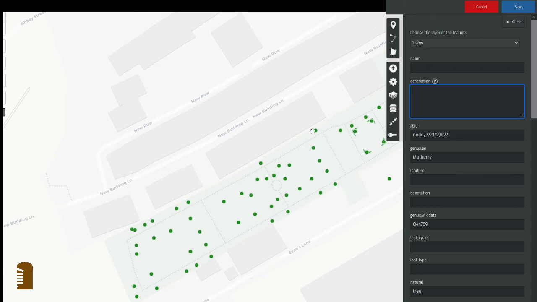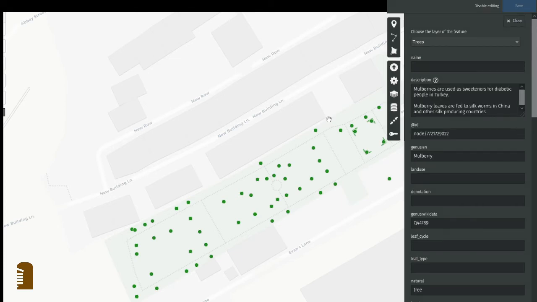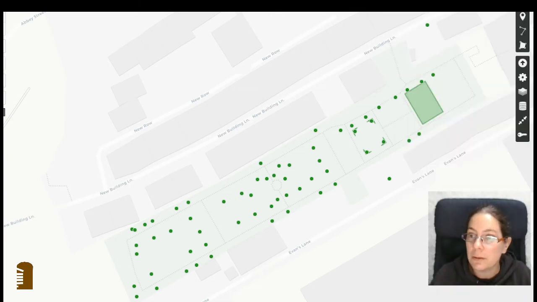So if you just want to use a description, let's say mulberry tree, fun facts about mulberry trees, mulberries are used as sweeteners for diabetic people in Turkey. That's what a tourist told me once. And that's what I usually tell people on the tour when we talk about the mulberry trees. So you just save that then. And you can use that for information that you can't put into OpenStreetMap because it's personal or it's not relevant for OpenStreetMap.